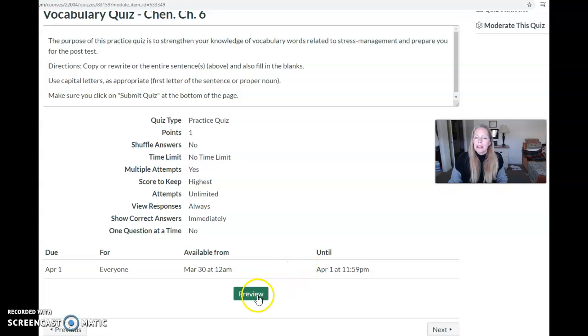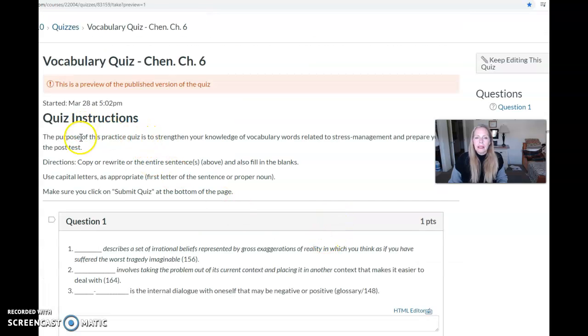And yours will not look like this. So I've got a preview button. I don't think it does. It might look a little bit differently. But basically, here are your instructions. Here's what it looks like.